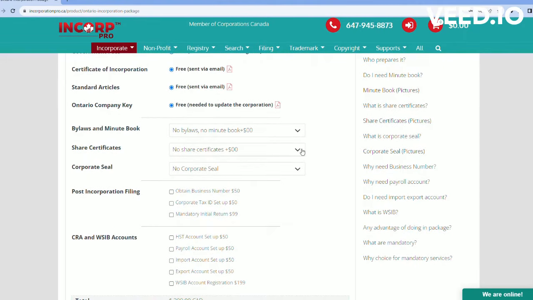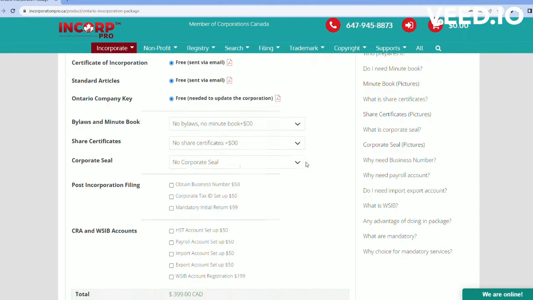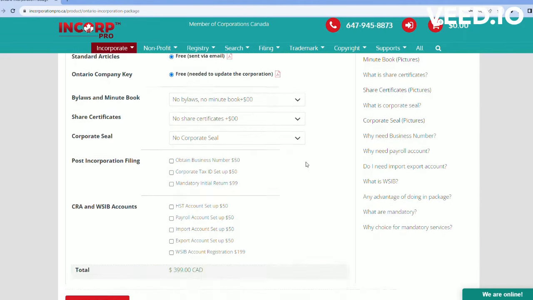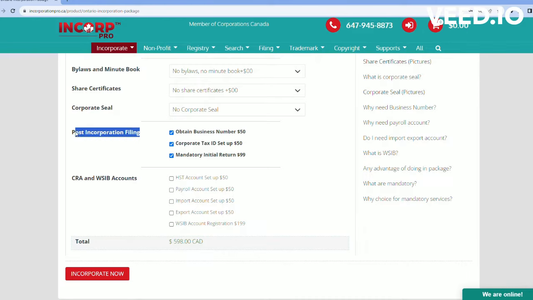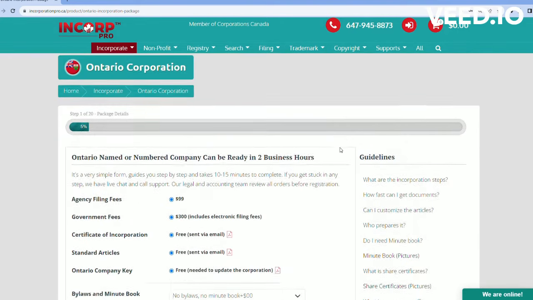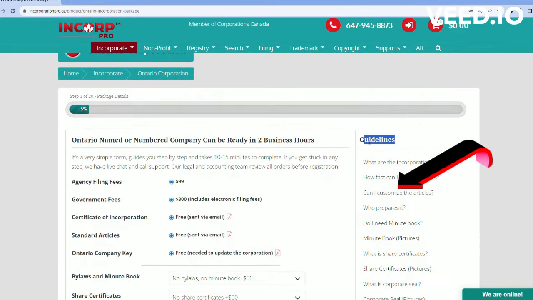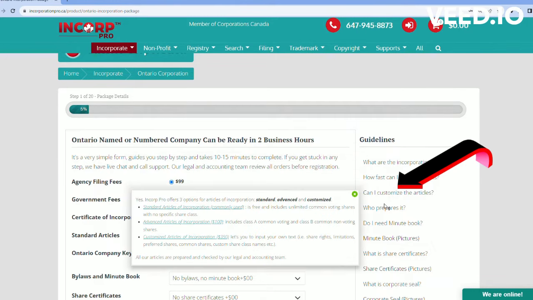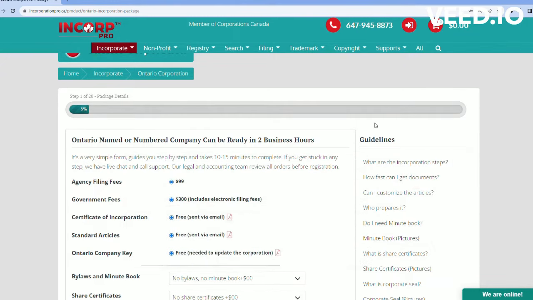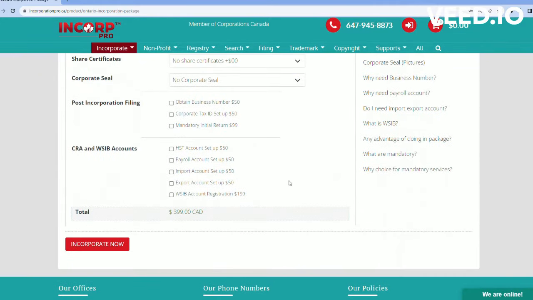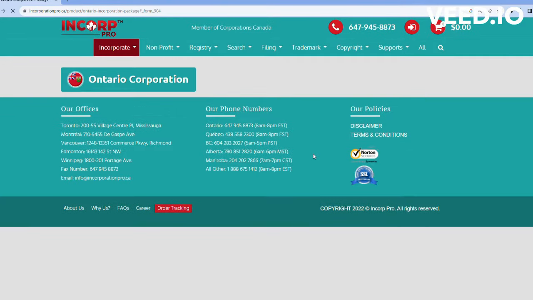Some services, like a business number registration or corporate income tax account, you can easily add to your package too. Our guidelines are located in the upper right corner of the page and will help you better understand the product. You can quickly go through it before you place the order. If you are ready to place the order, please click Incorporate Now at the bottom of the page.